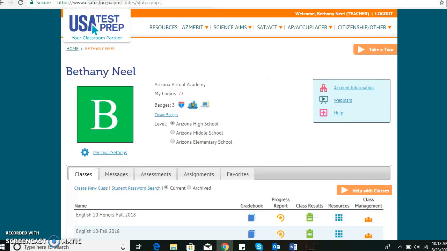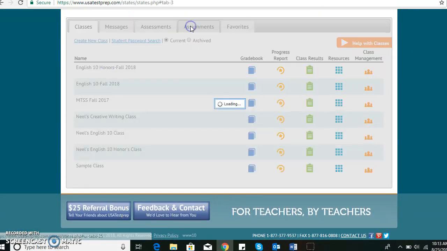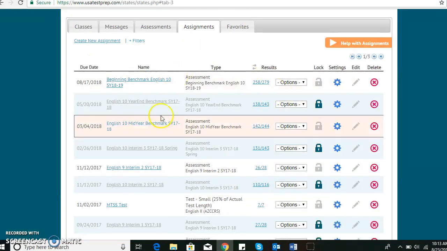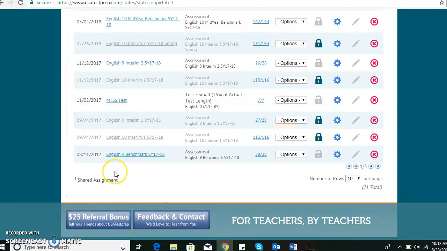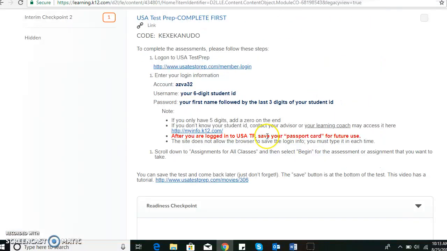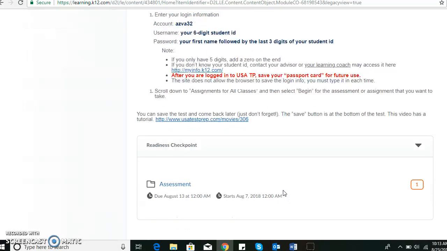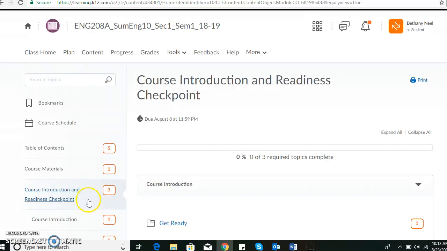On the USA Test Prep, this is my view, but at the very bottom, it's going to tell you what assignments you have. I have a lot because this is what I sent to you guys, but at the very bottom, it'll say English 10, benchmark test, and you're going to push begin. If you have any questions, you're going to go to this video right here. This is on your class content, and it'll show you how you can log in. This is for the USA Test Prep.